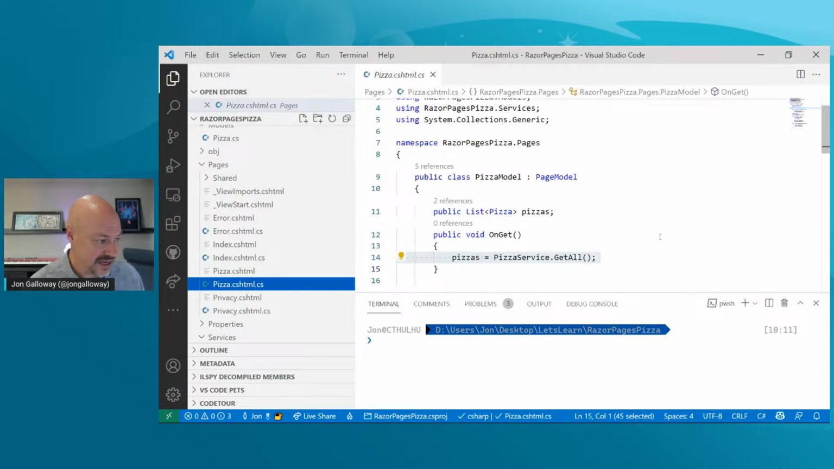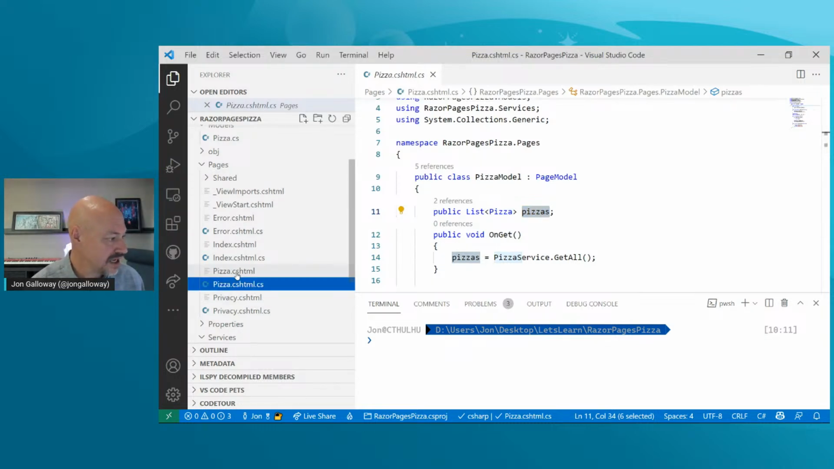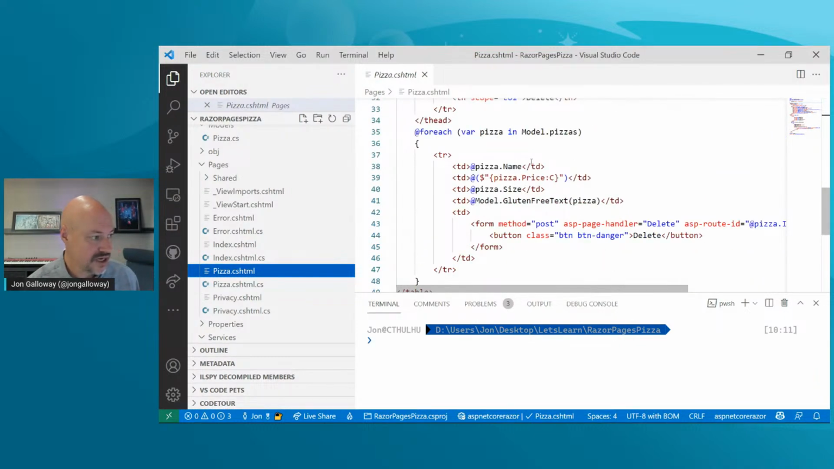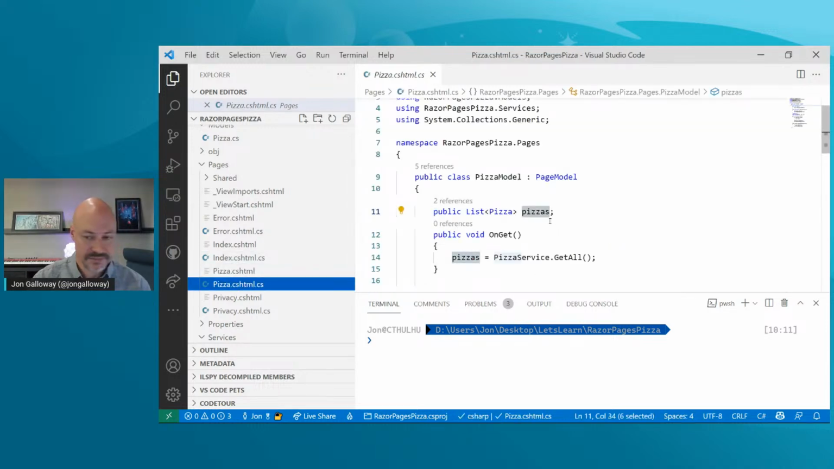What's neat with that is I call it GetAll, and I have a list called Pizzas. This is a public property in the pizza model. Because of that, when I am running in my pizza page and it does foreach pizza in Model.Pizzas, it is able to bind to that. Model.Pizzas is in the page model as Pizzas.